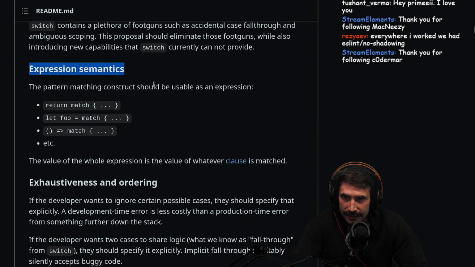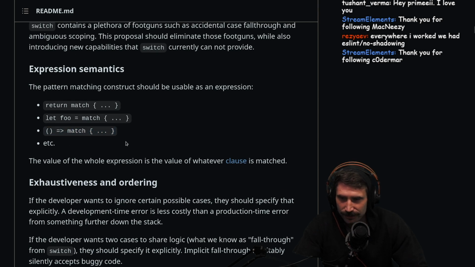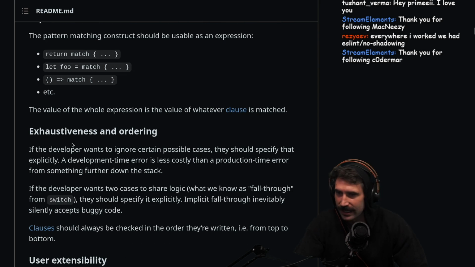I do like this idea that matching should be an expression. Good. Pattern matching construct should be usable as an expression. Love it. Love all of that. I'm actually struggling to see what this means. Oh, yeah. Okay, so this is a return statement. Oh, okay. Yeah. Sorry, I now unstruggle. Should have just waited a second. The value of the whole expression is the value of whatever clause is matched.